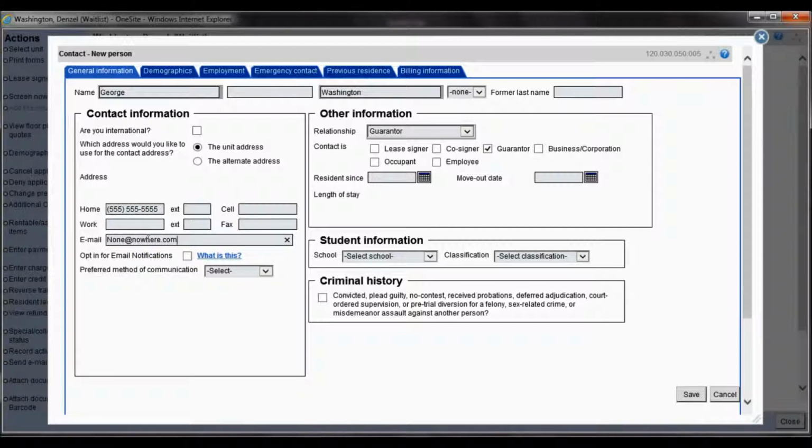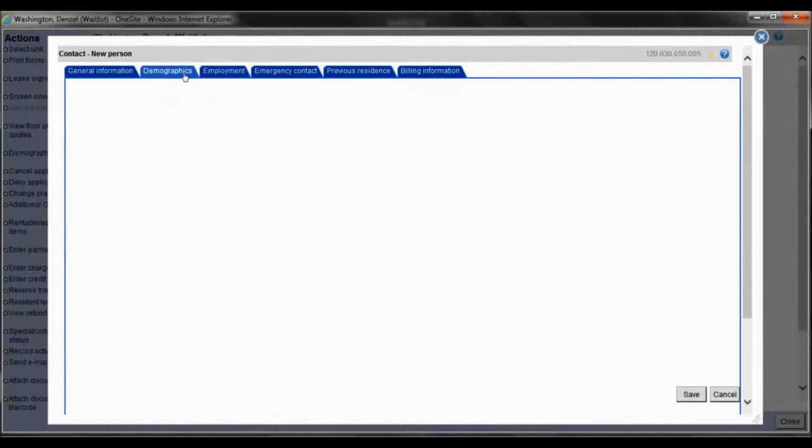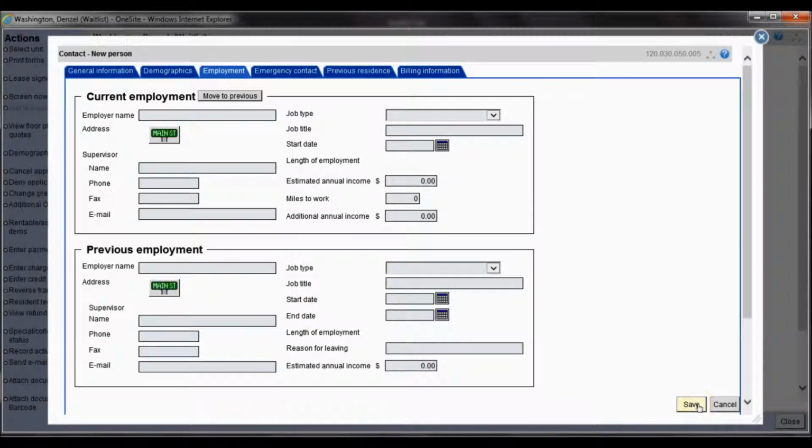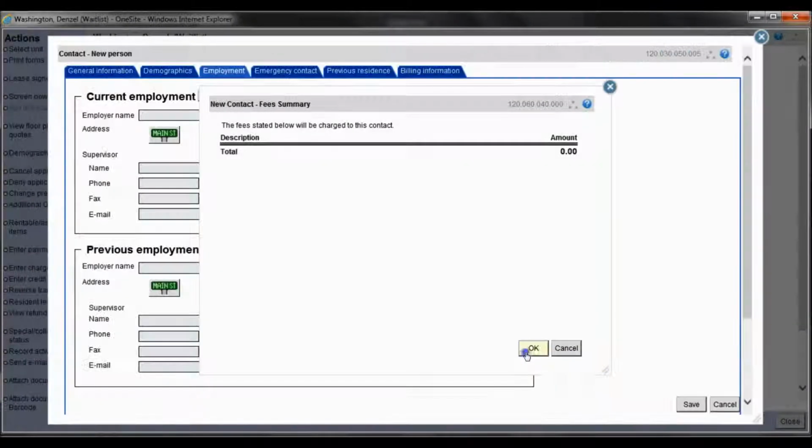Each guarantor and applicant will need to be opted in to receive email notifications. By checking off this box underneath the email address, it's allowing us to send letters and notices and bulk emails through OneSite. We'll continue through demographics, employment, emergency contact, previous residence, and billing information and fill out the required fields. We'll click to save.